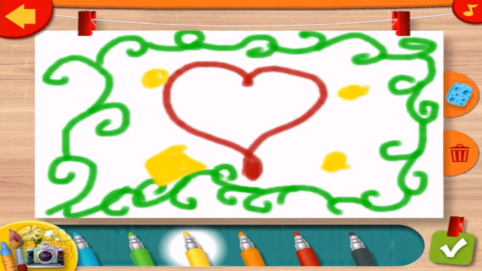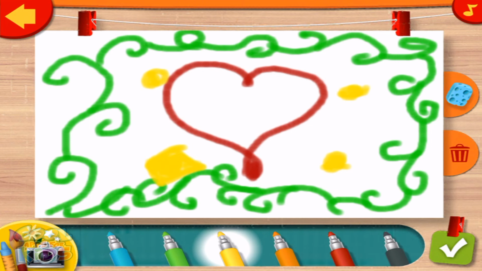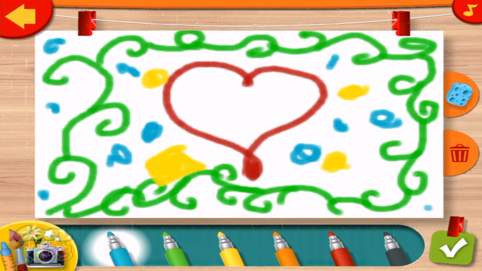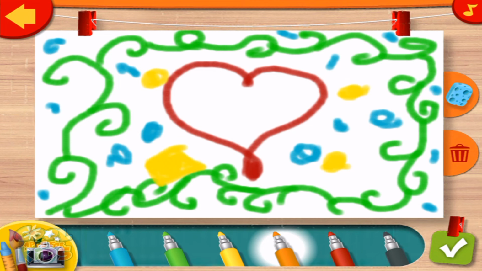Okay, let's use the blue. There we go. And let's use the orange to draw inside the heart. That looks good. We're done.